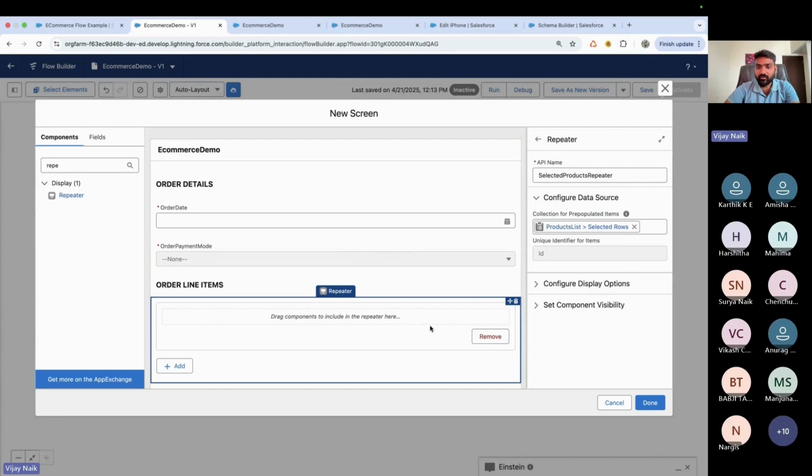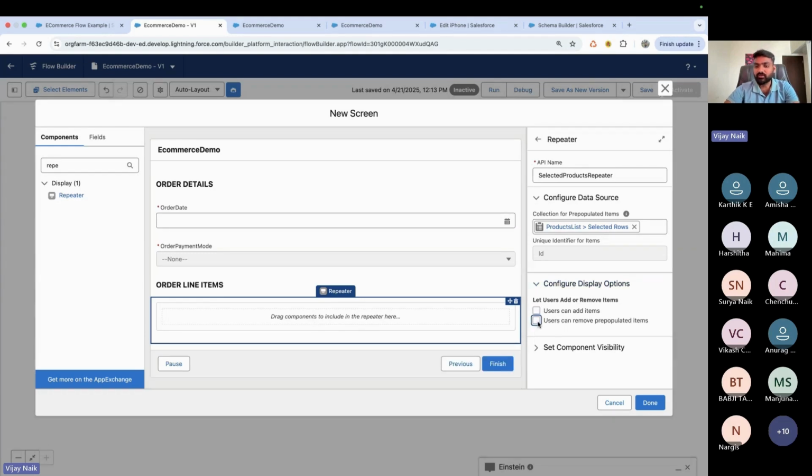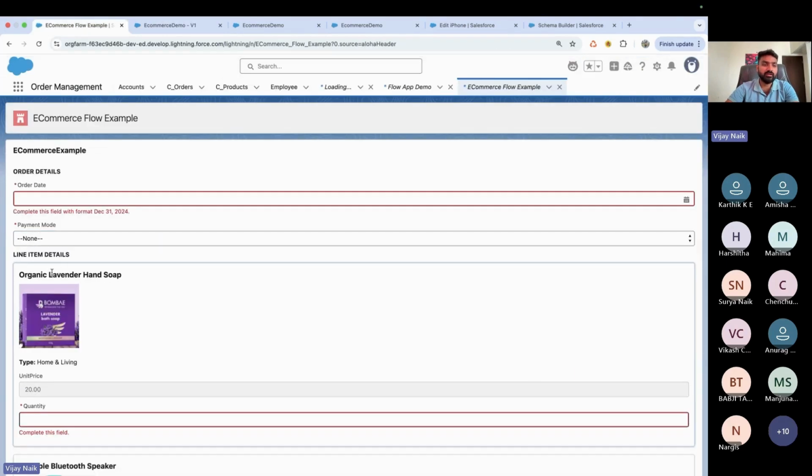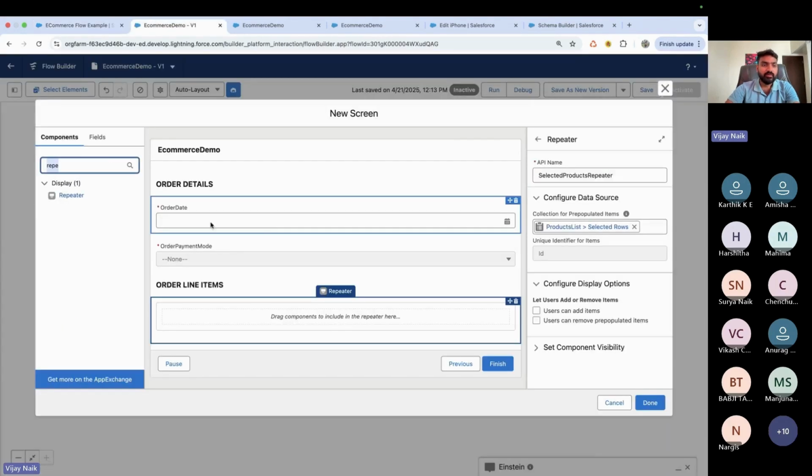And then right now I don't want to include this remove and add button. I'll show it in a different use case. So right now we don't need it, so I'm just removing those. That's it. And then for each product, what we are showing is the product name, then image, type, unit price, and quantity, right? So let's include display text.